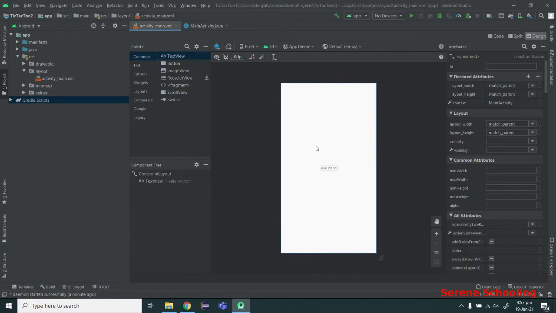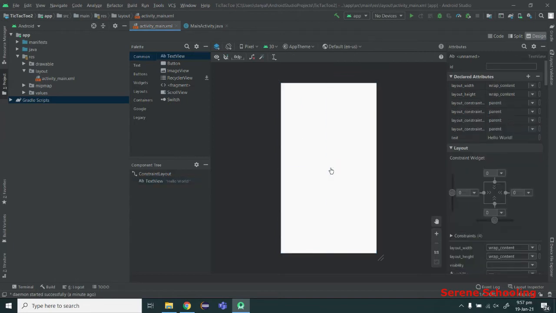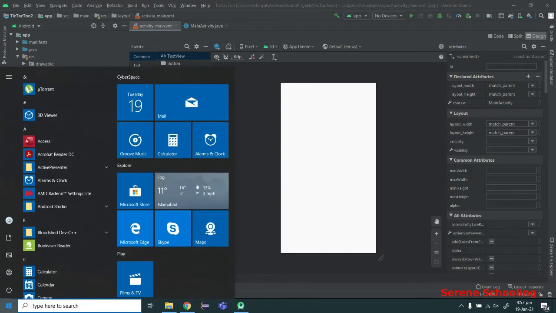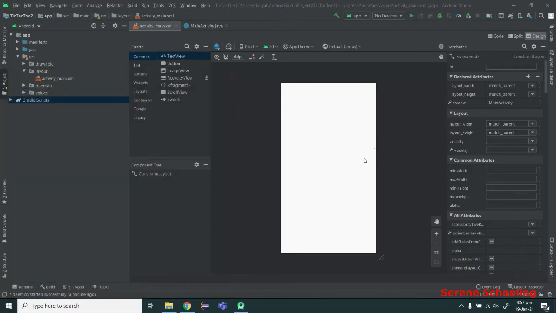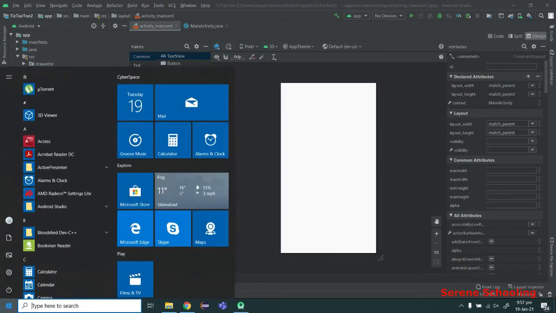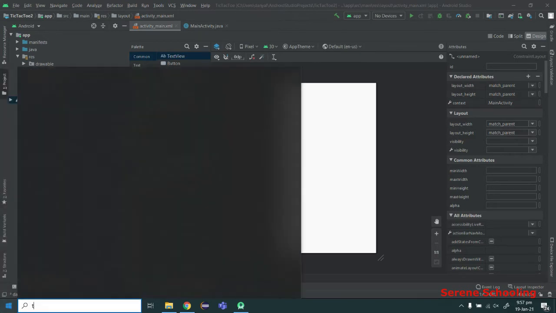I'm going to delete this since we don't need it. First of all, we need a background. Let me show you one thing. Let's insert a background first since it's fully blank now. Let's insert a background and give it a nice look. But before I do that, let's set up.